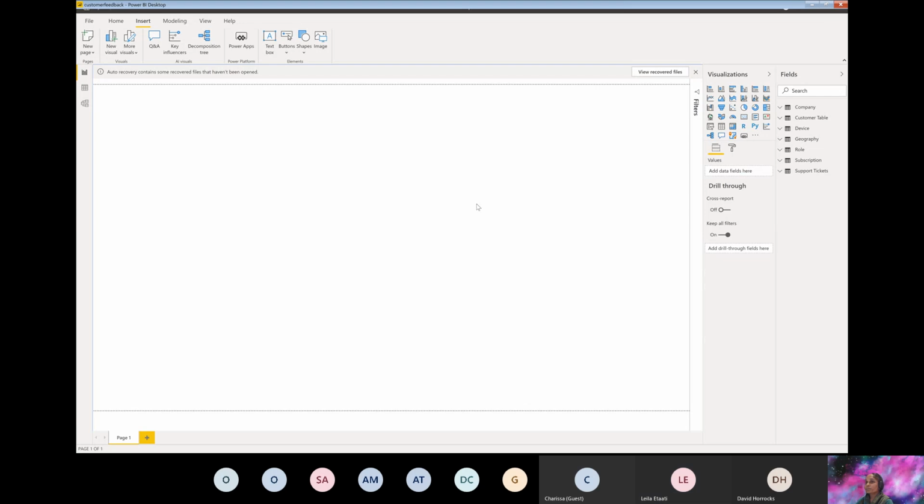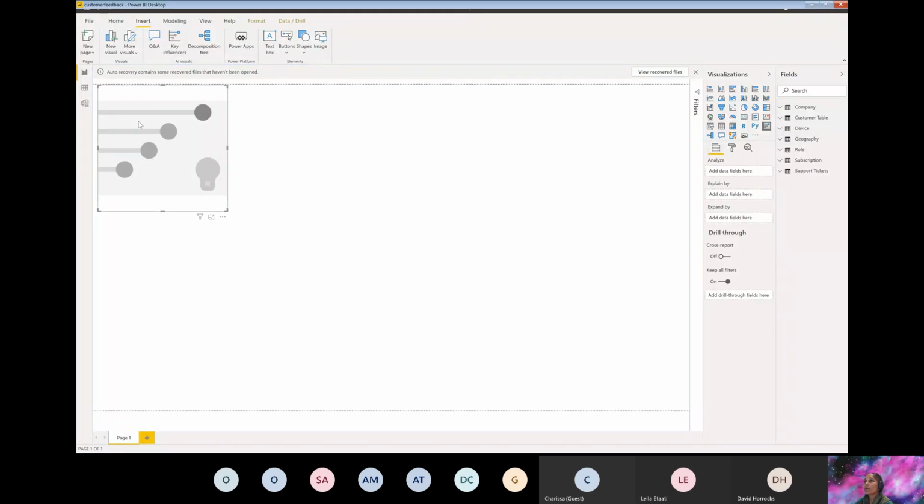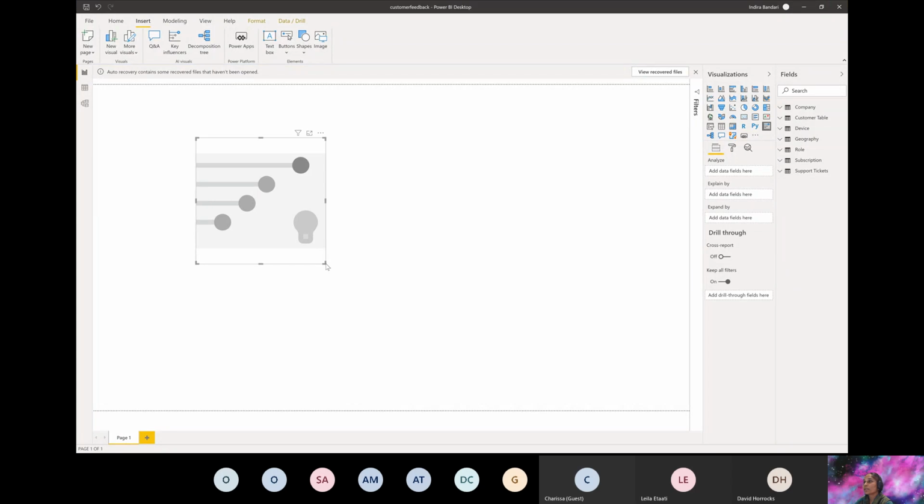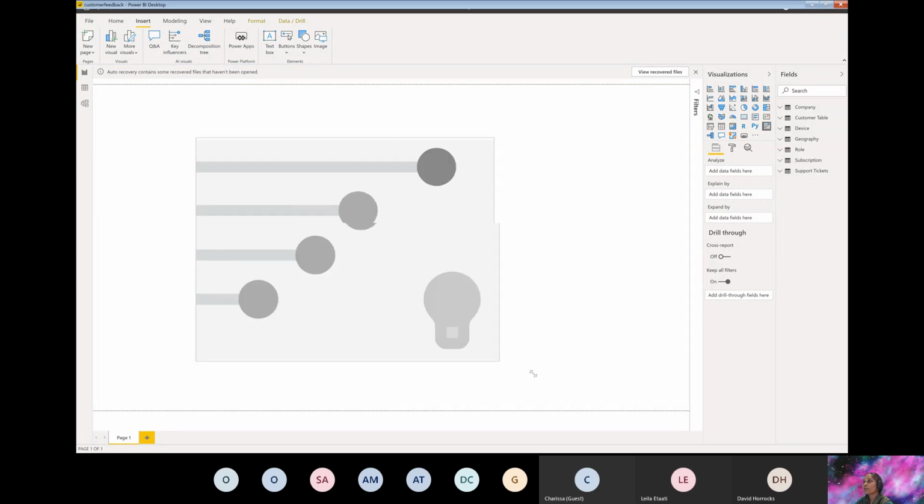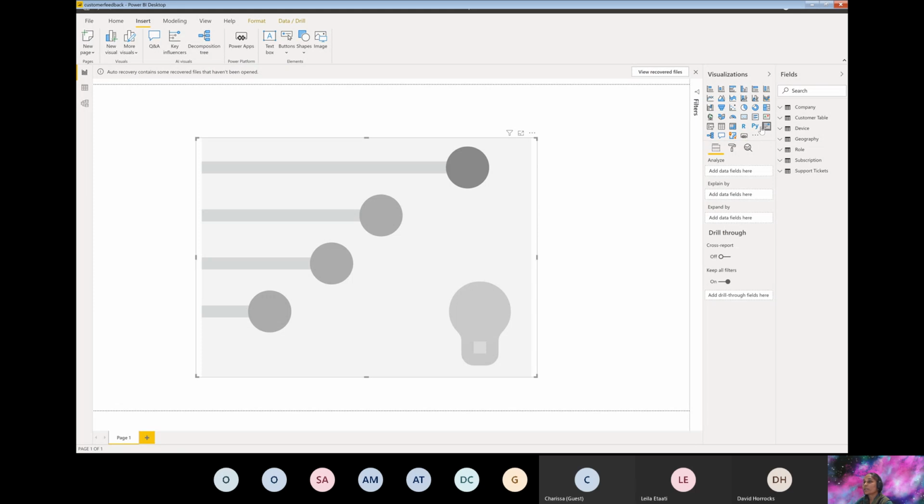Okay, so here I have a cloud services company with some subscriptions, and I want to analyze. Okay, let's have a look at the key influencers. So I'm going to include the key influencers visual from here, or you can use it from here.